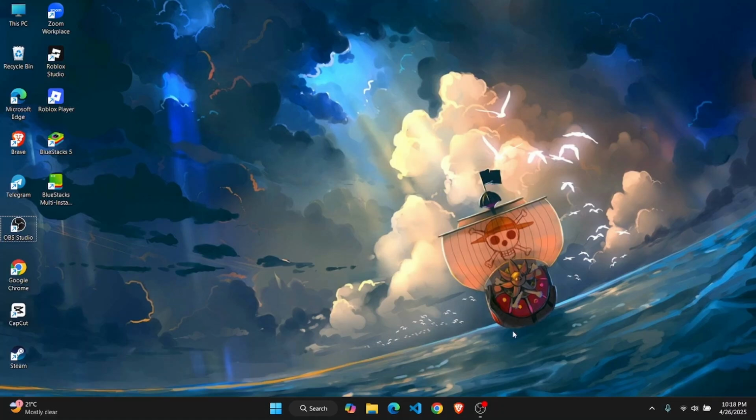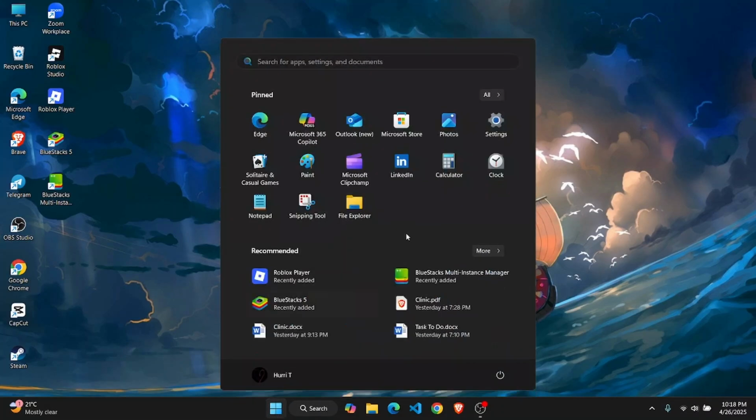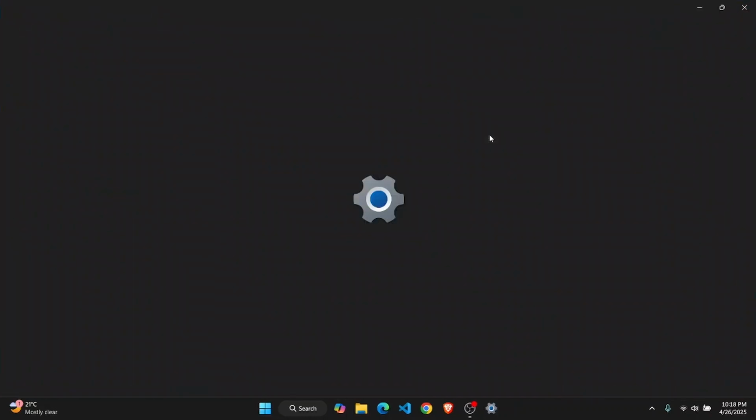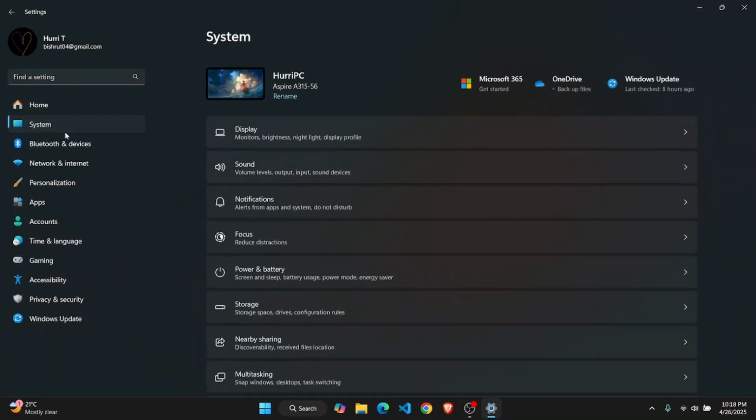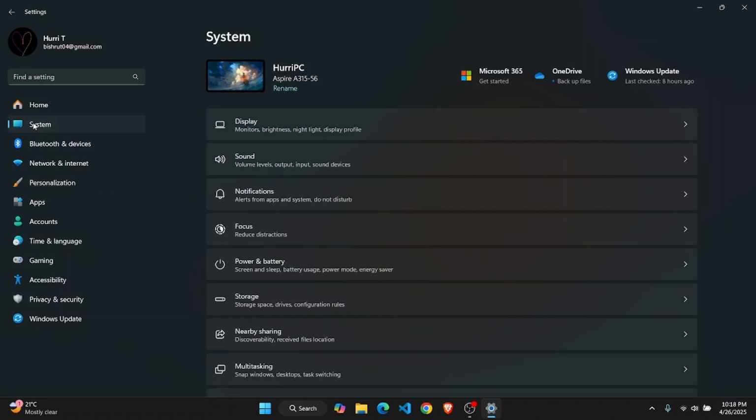So the first thing you're going to have to do is go to your settings menu. Go ahead and click on settings and open it up. After that, you're going to have to find your display settings. Head over to the system tab and go to display.